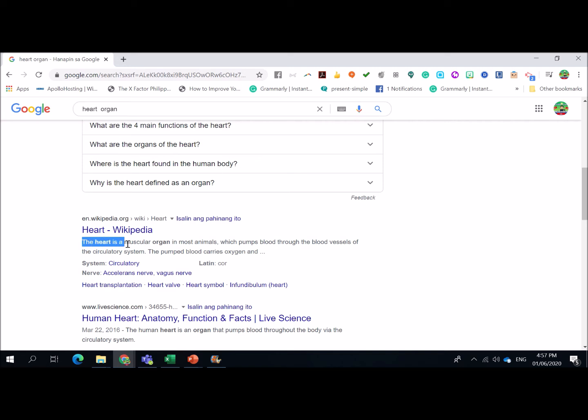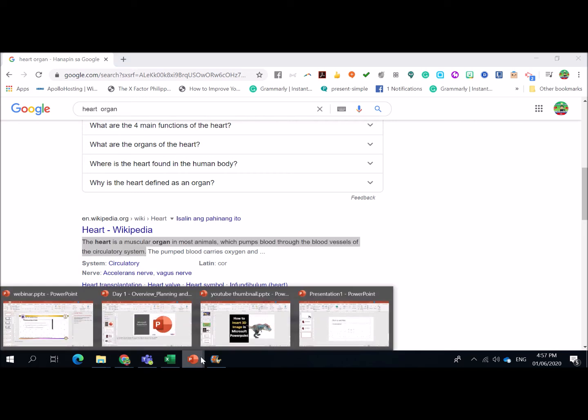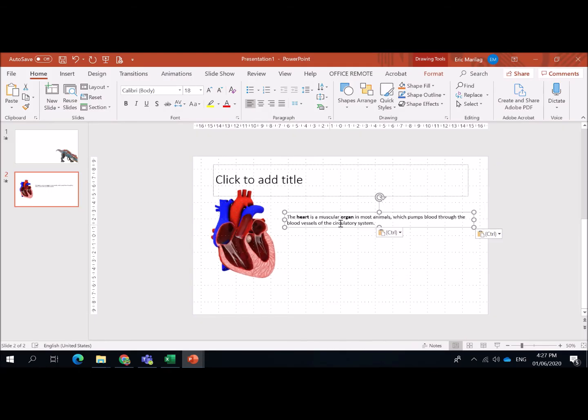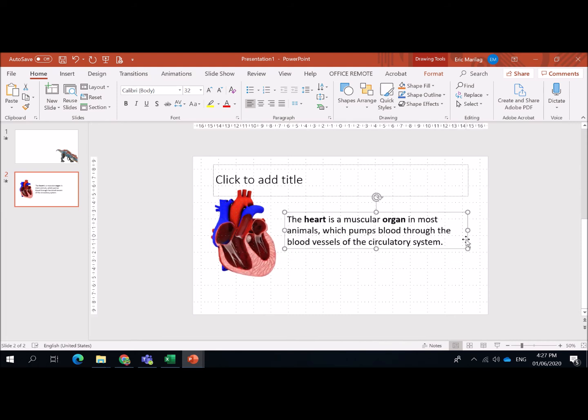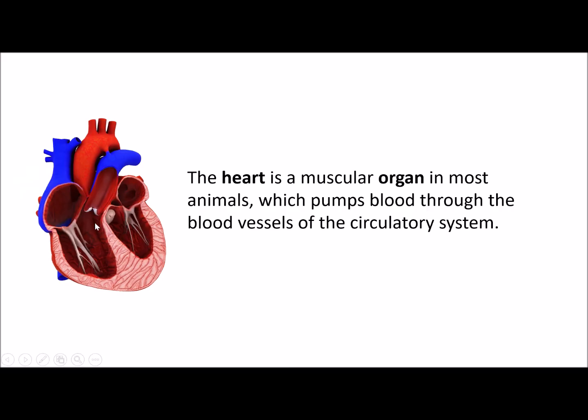So, kayo bahala na po kayo kung ano yung gagawin nyong topic. Alright. Okay, copy ko lang siya. So, with this, mas catchy siya, mas may excite yung mga bata pag nakita nila ito. Okay. Save na natin siya. Okay, there. So, you can see, gumagalaw-galaw pa rin siya.